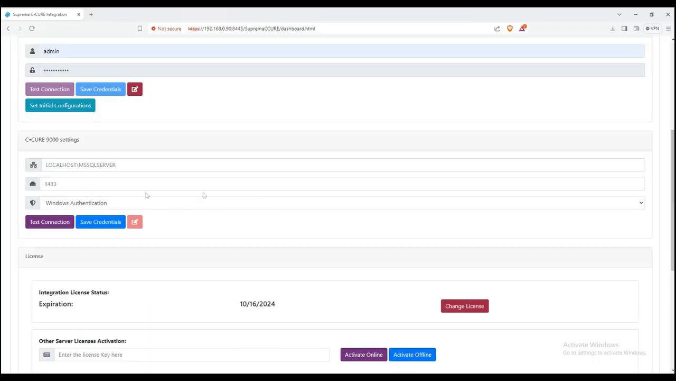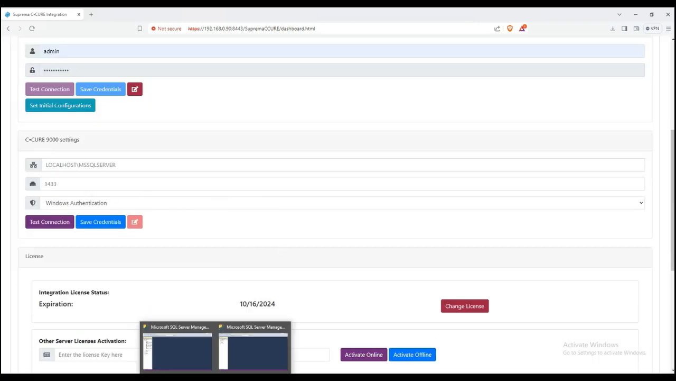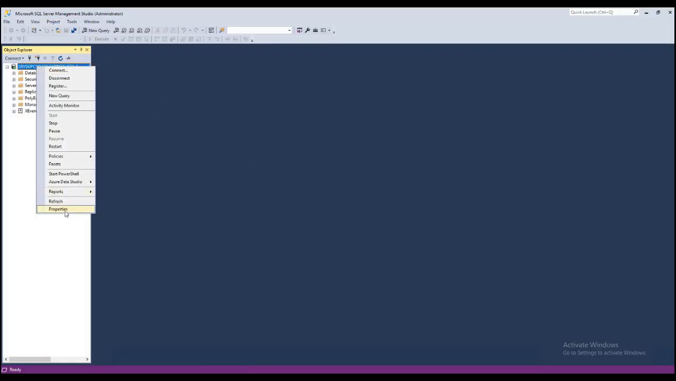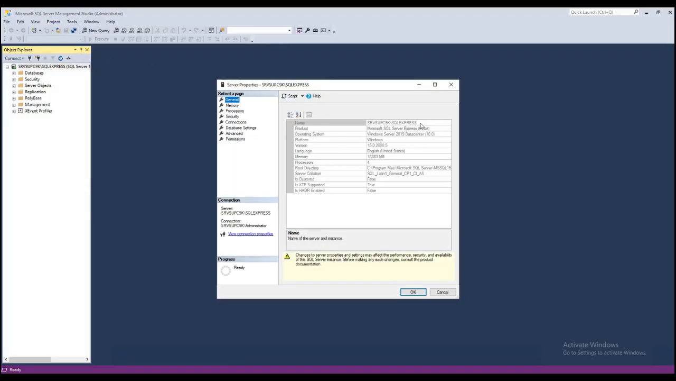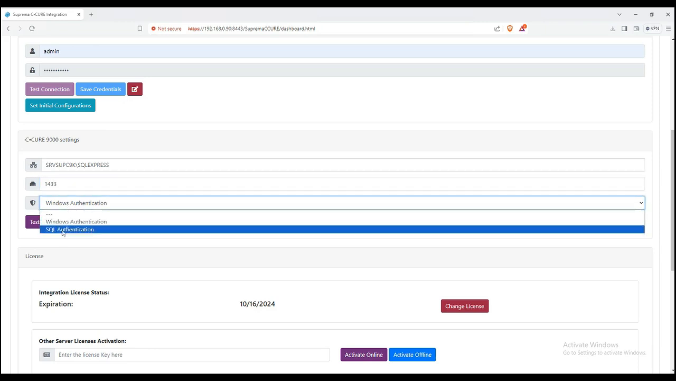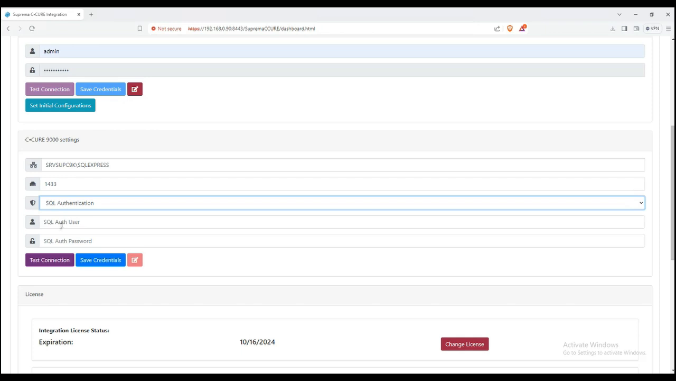Afterwards, we can come directly to the CCURE settings. For that, we need to go to the management studio, for example, and we go to properties, and in general, we find the name of the server or the instance, and we come back to the port. We will use Windows authentication here, but in case you may want to use SQL authentication, then you can use that too.